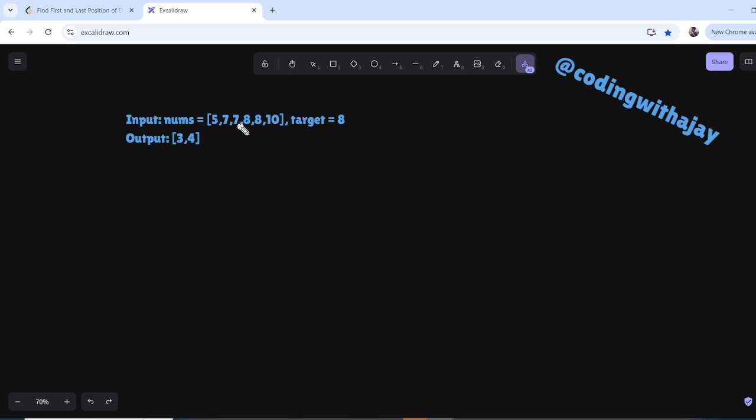So what I am saying is that whenever we find the target value, we will move the j right pointer to the left side, which means mid minus 1, and the same algorithm will run.